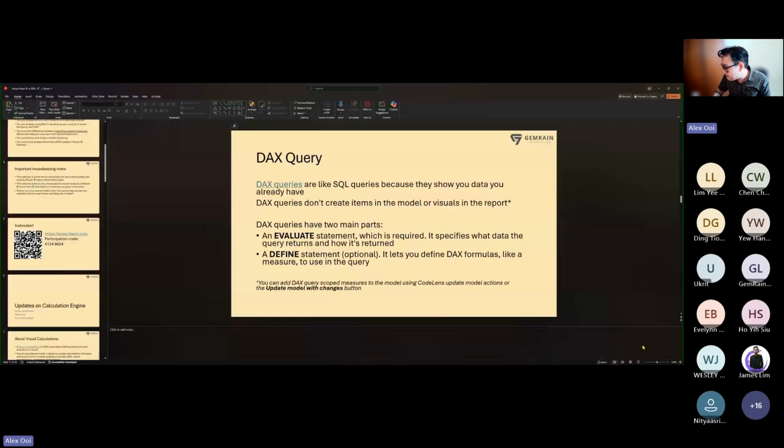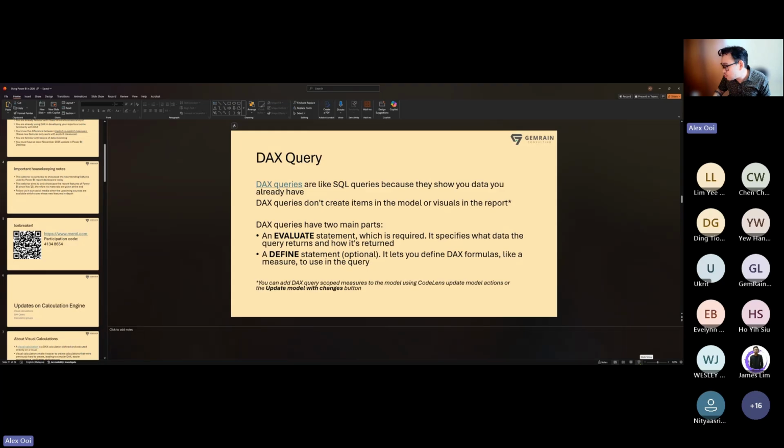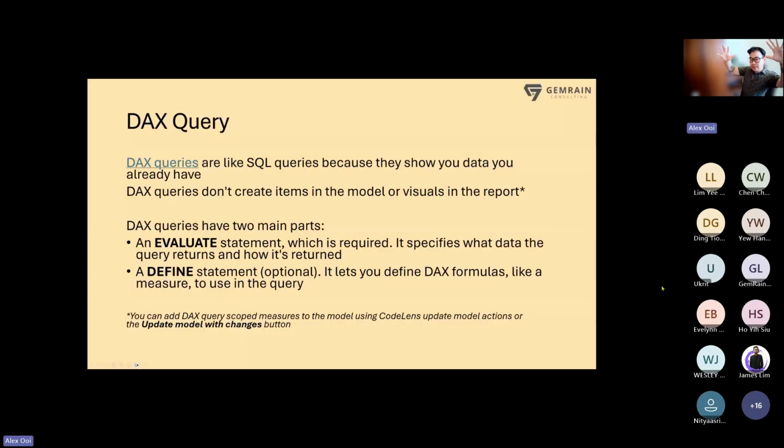DAX query and slideshow mode. After us knowing about visual calcs, that's the easiest and the most fun part, to be honest, because DAX query gets a little bit more technical.